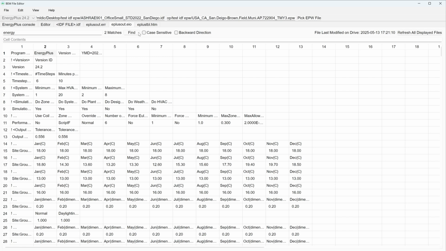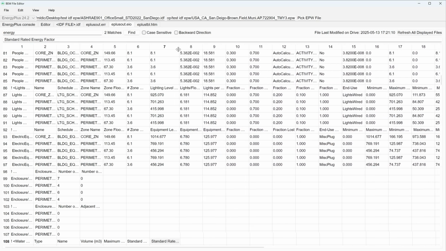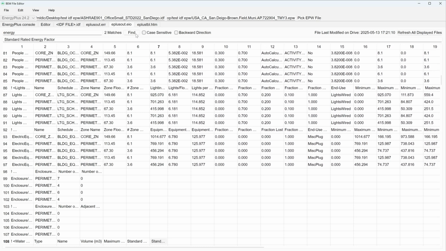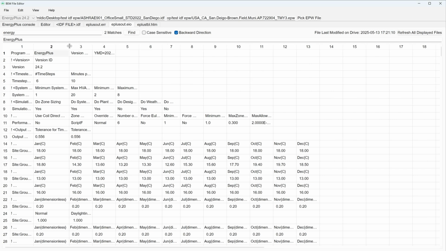So I'm going to find, there's two matches. It looks like the cell it got was right there. If I find again, then it gets to right here. So apparently that one, it shows the cell contents right here. And so it's a standard rated energy factor. And if I open this up, yeah, that is the cell contents. There's only two matches. If I do find again, it's not going to go anywhere. But if I go backwards direction, then it did. And it looks like one of the cells at the top called EnergyPlus, right? That has energy in it. So it's finding this stuff.